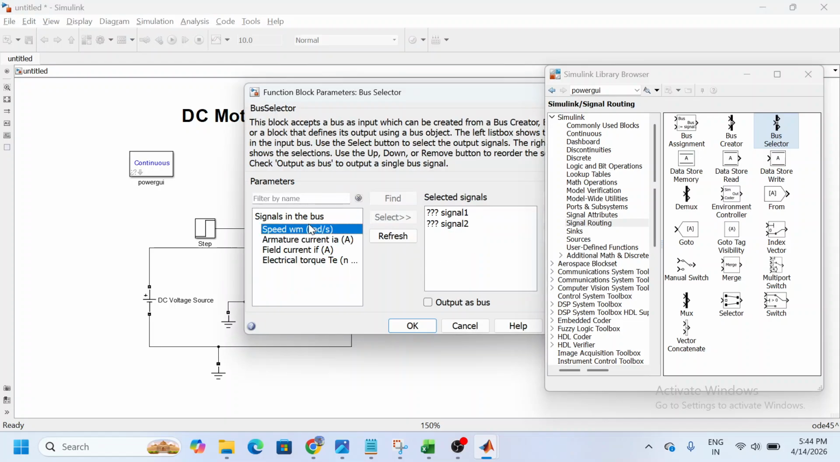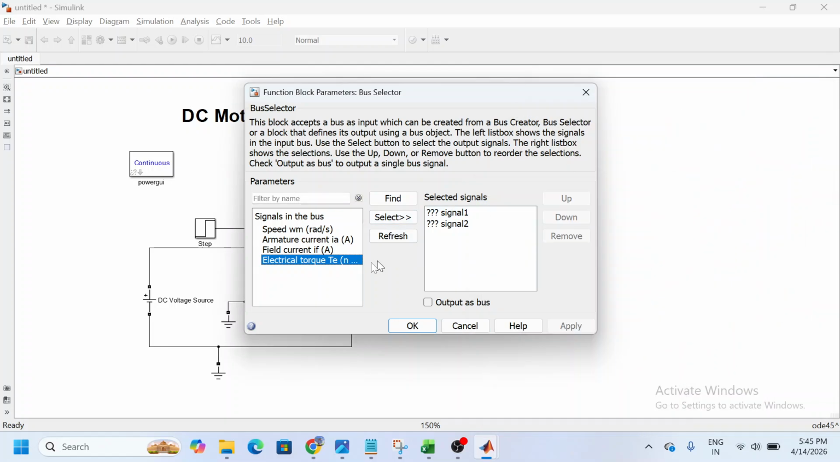Yes, here you can see there are values. The first is speed, then armature current, field current, and the next one is torque. These are the 4 values. You can see them in the measurement block. After this you need to delete these 2. These are the default signals. Just select this one and click on remove. Remove both the signals.